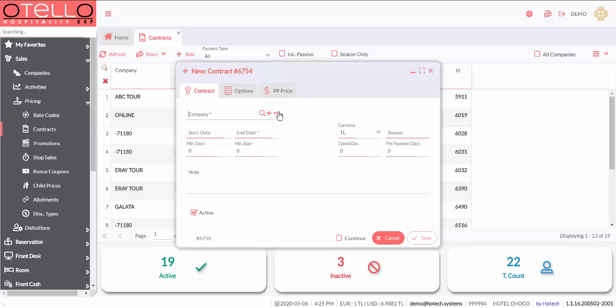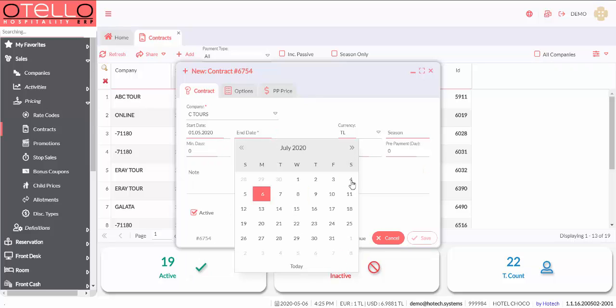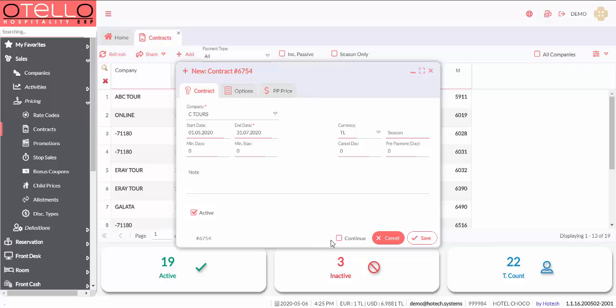The predefined company whose contract will be defined is going to be selected in this field. Start and end dates are the accommodation dates which the price will be applied. Currency type is going to be automatically selected according to the currency type definition in the company card. Season name is not a mandatory field. We can type a short description here, such as high season, low season, summer season, etc.